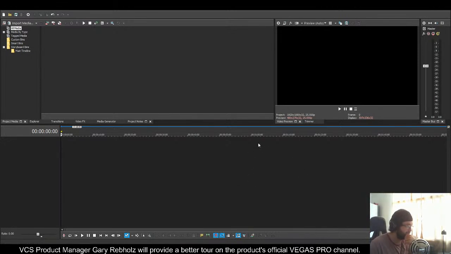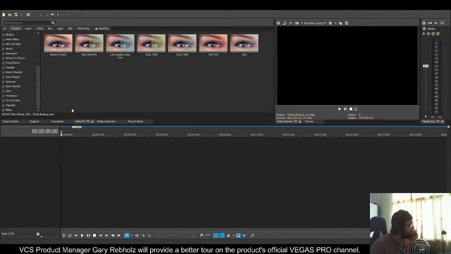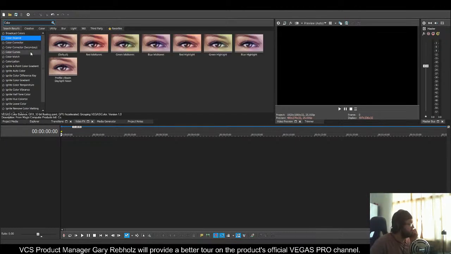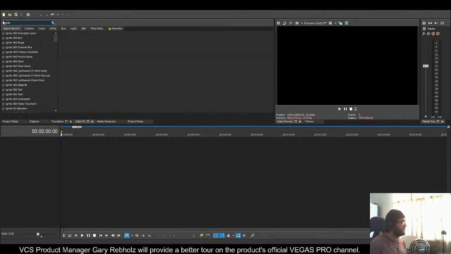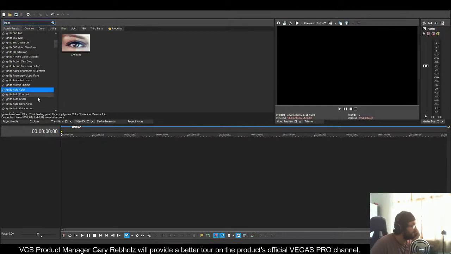Going to go for preferences. Disable smart sample and start all new projects. Okay, so let's check out the UI. Gary mentioned a few things about the video effects having a search function, which there it is. All right, so if I go ahead and go for color, define it. What if I search for third-party stuff? There's my Ignite package. Okay, this is nice.